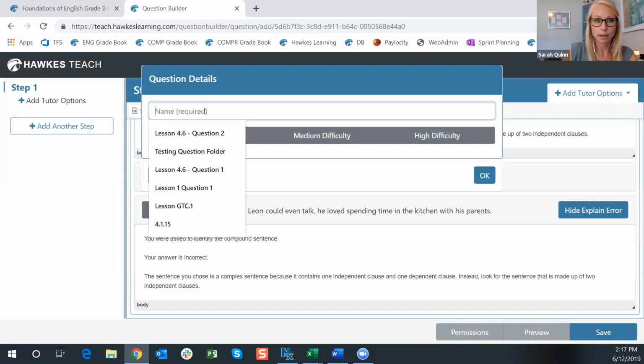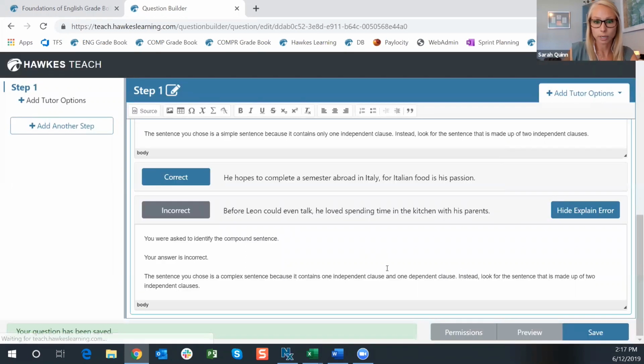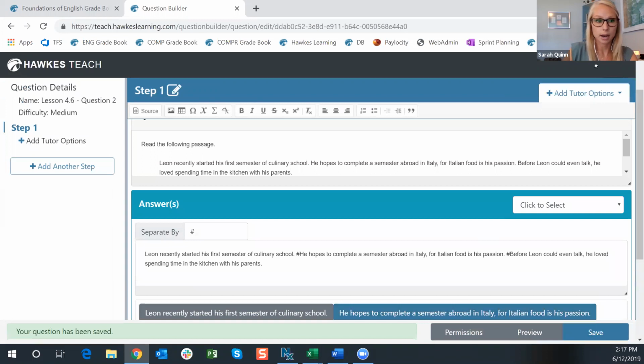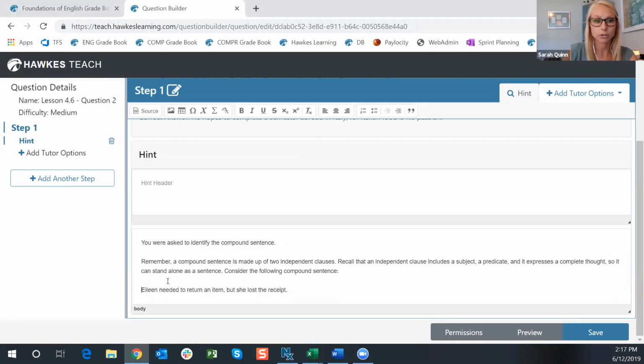So again, I'm going to save it, and I'm going to name this question 2. I'm going to choose medium difficulty because it is a bit more involved, reading a passage and selecting a full sentence. I am also going to quickly add the hint here, again bringing in some contextualized examples and giving them example sentences to go off of instead of just simple definitions. We like to make sure that we're contextualizing things as we go.